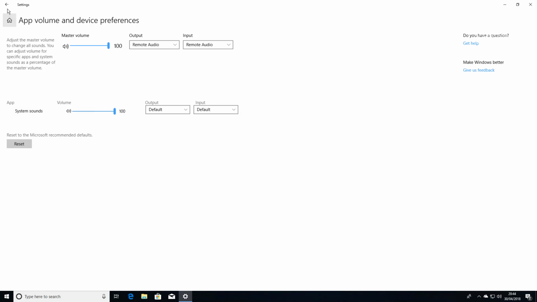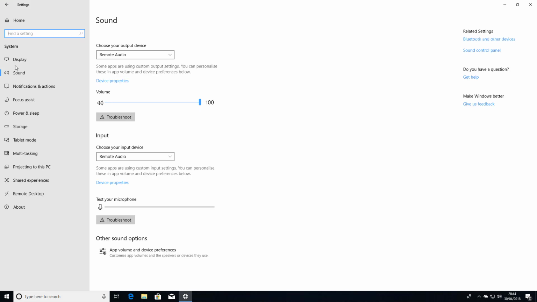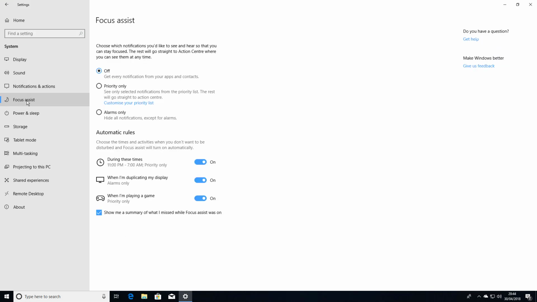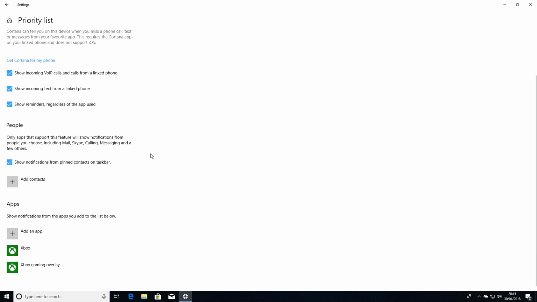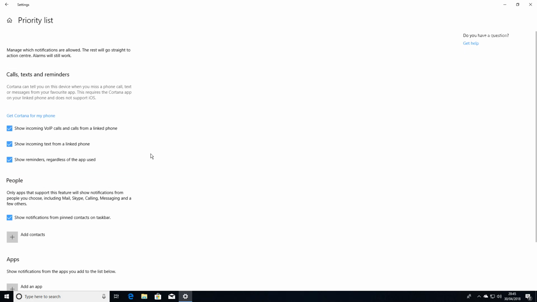Next on the list, previously known as Quiet Hours, which was just a button in the Action Center, this feature has been rebranded as Focus Assist and has made its own place on the settings page. Focus Assist basically determines which notifications are important enough to present a visual and or audible alert, or whether to just send them straight to the Action Center in the background. If you choose to use the priority only setting, don't forget to customize your priority list, or nothing will be a priority, so you won't get any notifications.